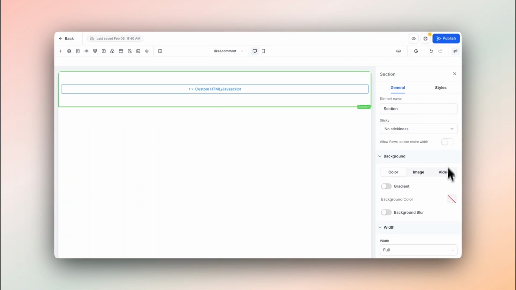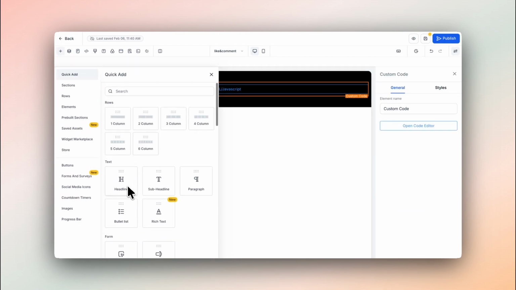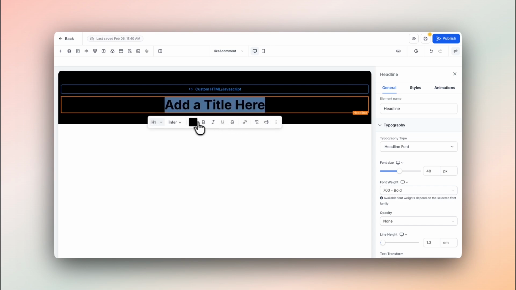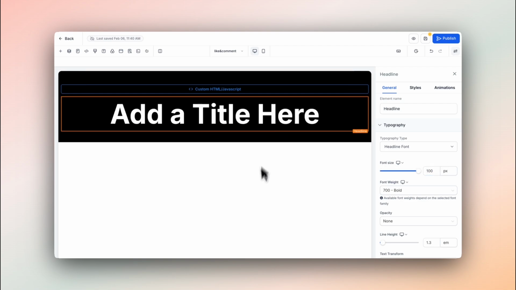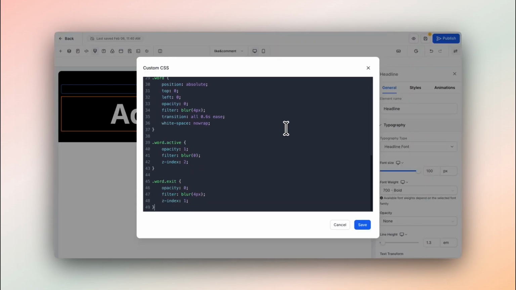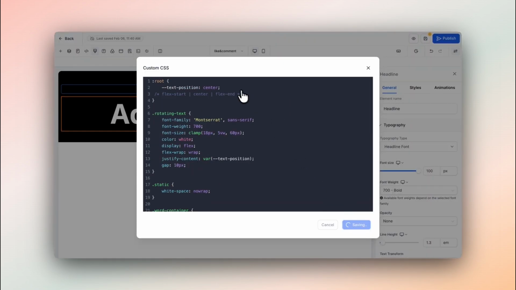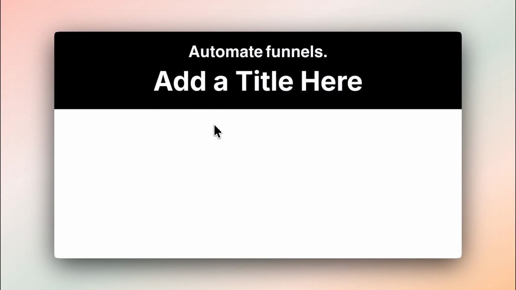Let's also add black color to this one just because. And let's also add a headline, and let's have this headline white so it's easier. Here, let's make it, let's say 100. Perfect. And then all we need to do is just add some CSS. Again, very big CSS in here. We click save and let's preview it. Very, very simple effect implementation here. And this is how it looks.